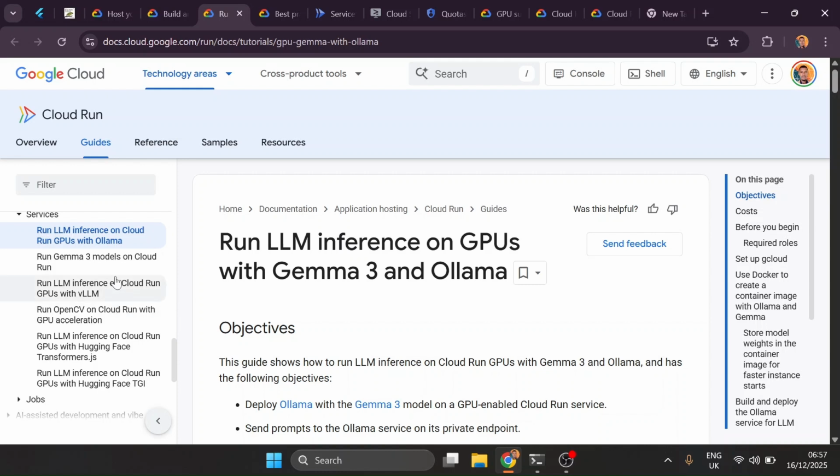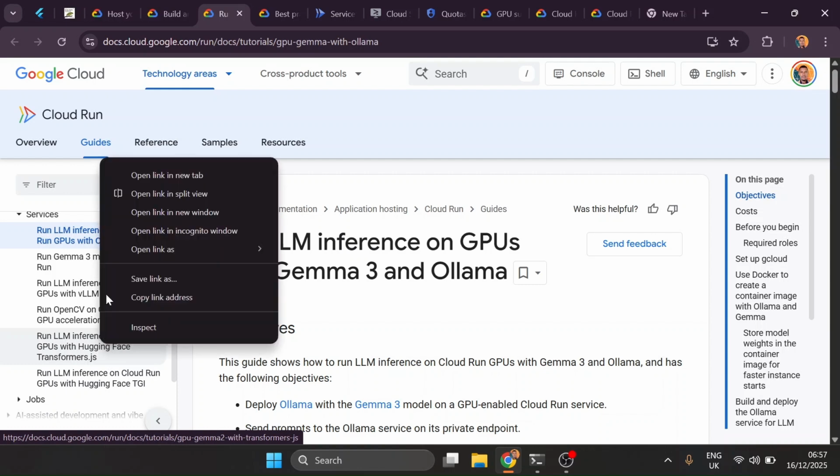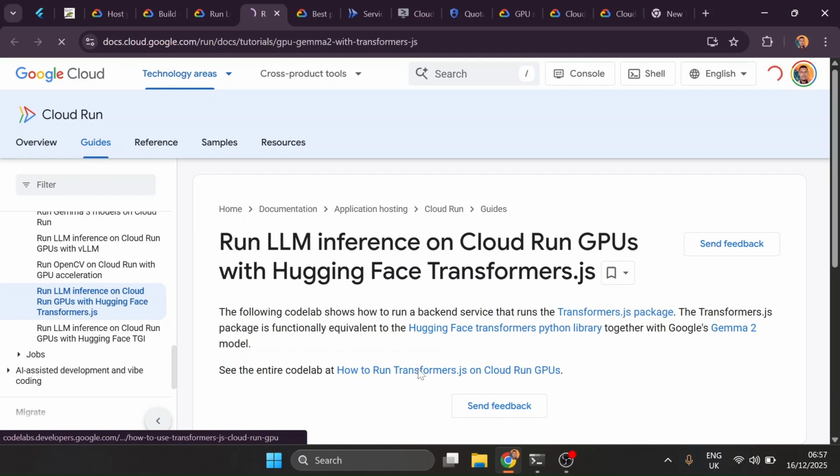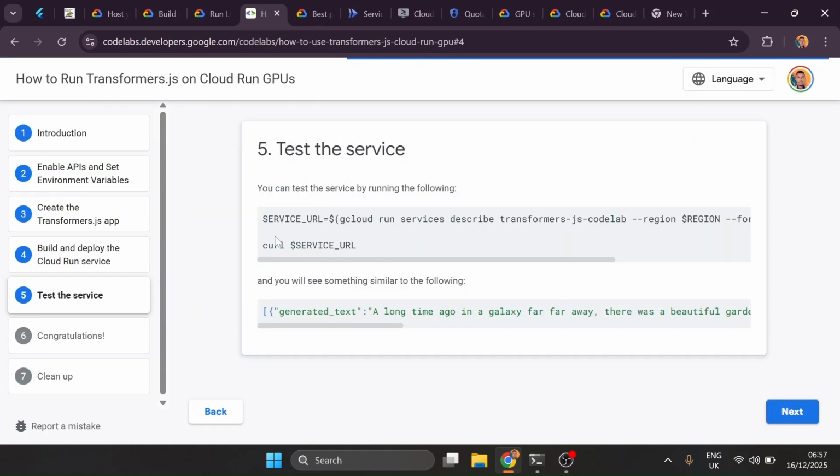So in terms of the server or the software stack that you want to go with, you might want to think of maybe Ollama or vLLM for your production LLM applications. If you have something with Hugging Face using Transformers.js, then you can also host that on Cloud Run. So if you come here, you should be able to see a very simple codelab that you can just reference.